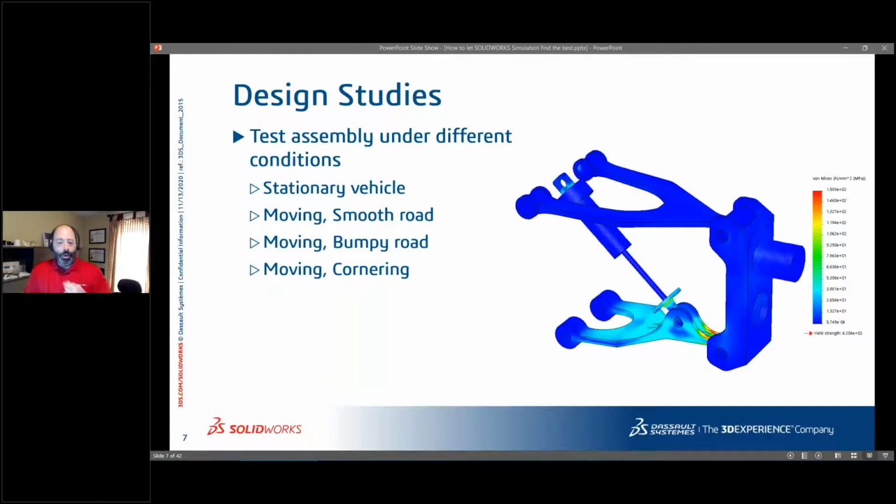So for example, a car suspension like this has different load combinations depending on what the car is doing. If it's just parked in the driveway, well, it's stationary, there's only a vertical load, there's no lateral load on the suspension. But while you drive it, depending on the type of road, smooth, bumpy, or in a curve, those loads are going to change, right?